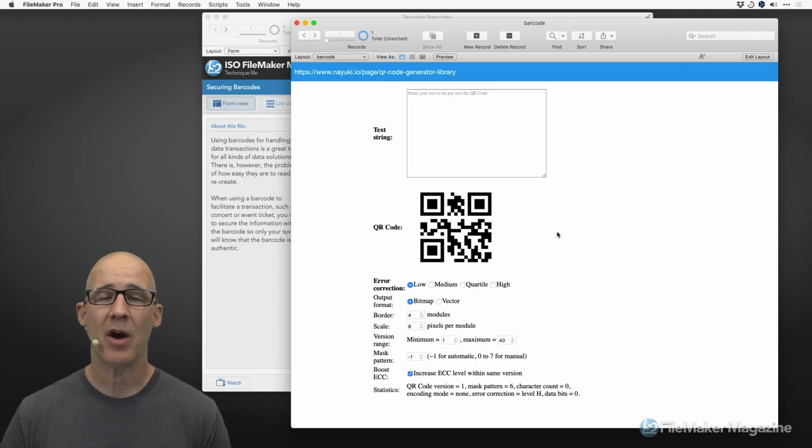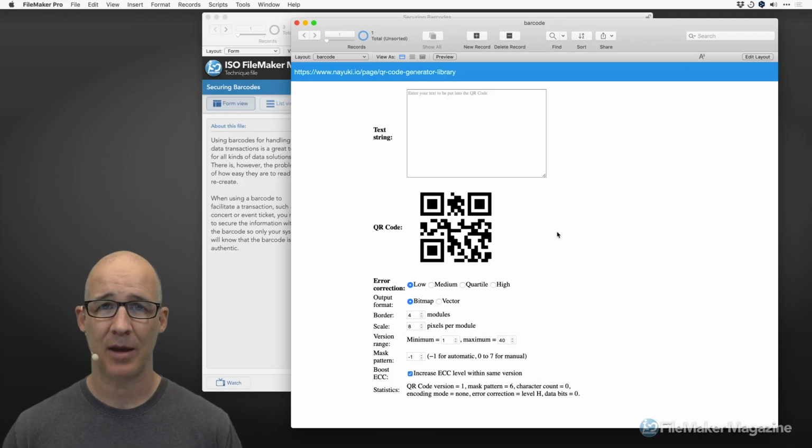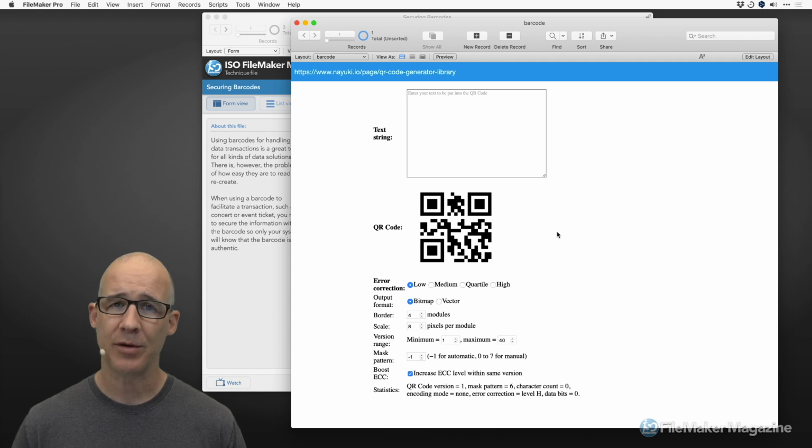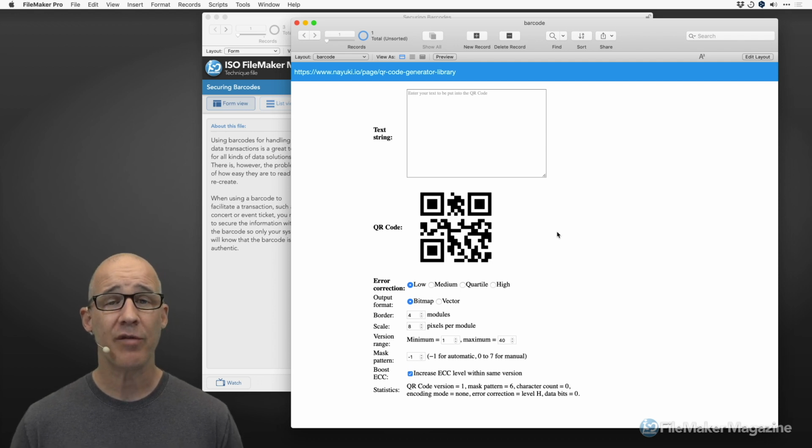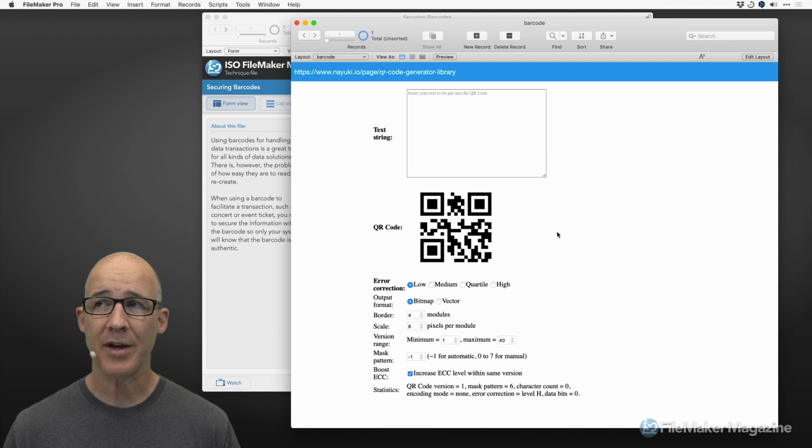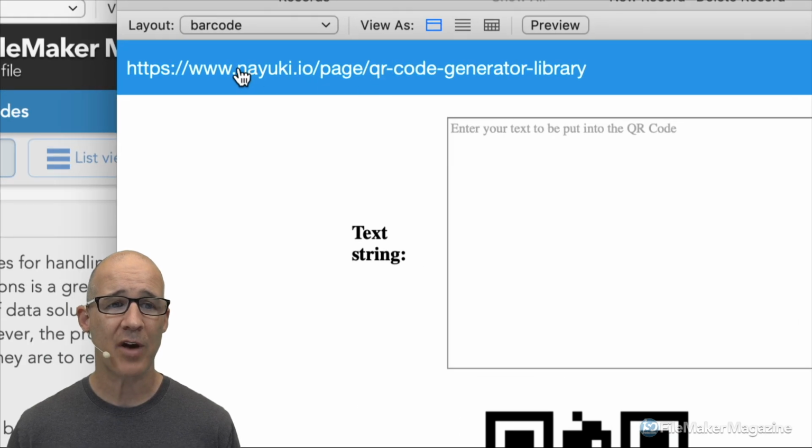All right, so here we go. Here is an updated library that I will probably be using in my FileMaker files moving forward. Curious has actually solved a lot of needs that I have had, but there are times when I want to generate a barcode and I want that barcode to be an SVG, or a scalable vector graphic. So what we see right here, we've got the Nayuki.io page, QR code generator library.